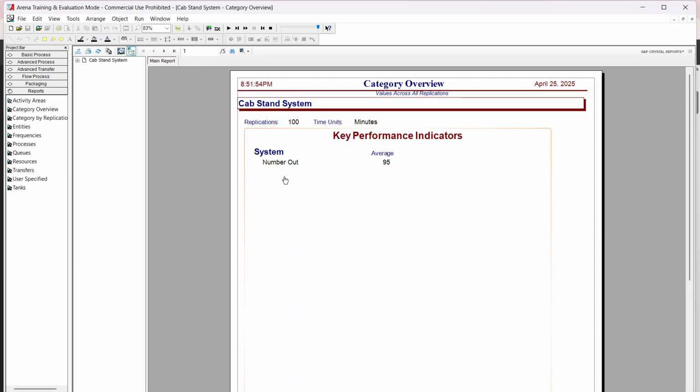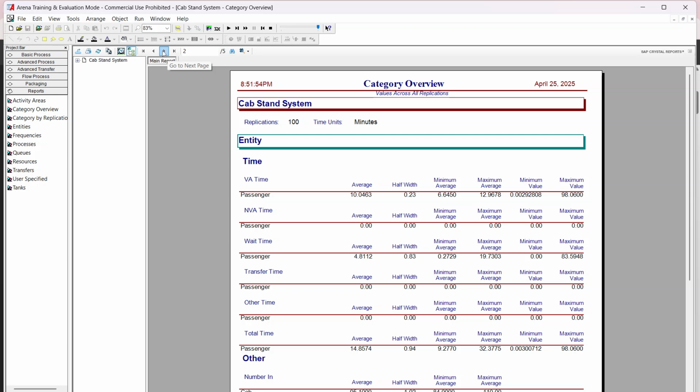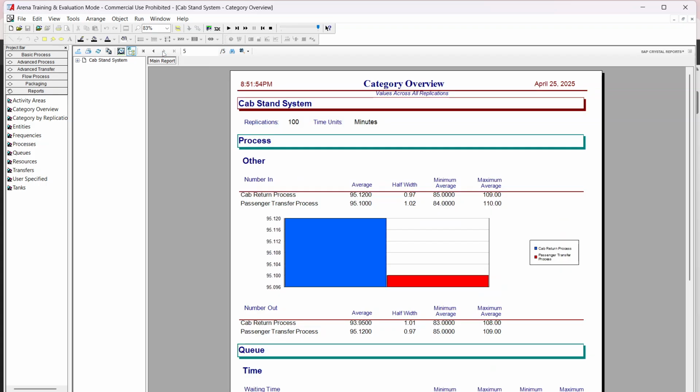So the first question in part C is, let's look at it. What is the average waiting time for a passenger in the queue? Provide a 95% confidence interval. Okay, this is my main report. I have all of these results here. It asks for the average waiting time for a passenger in the queue, right? So I have to look at queue.